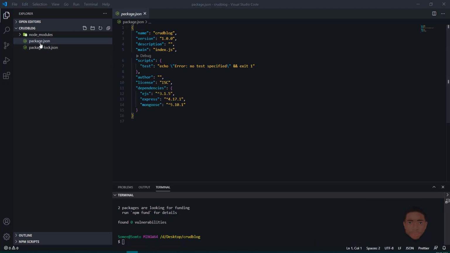So when that's done, if you have a look at your package.json, you will see you have some new details here. So you can see your dependencies. We have EJS, Express, and Mongoose, and you also see among your files you have a new file, a package-lock.json file, and you're also going to have a node_modules folder.